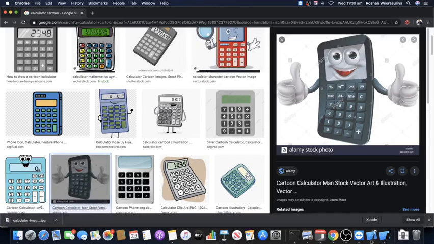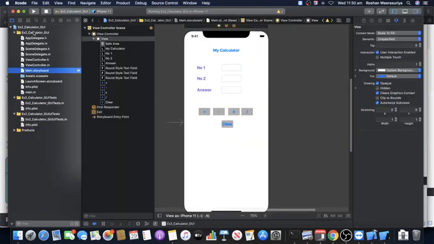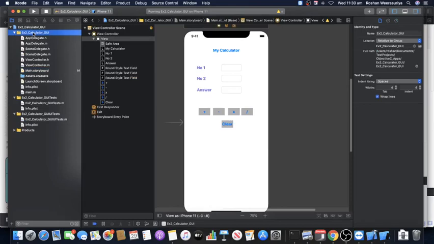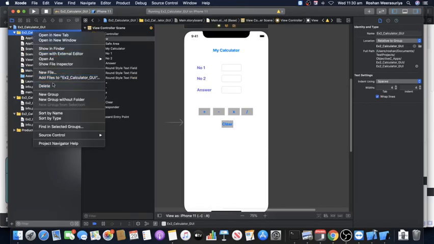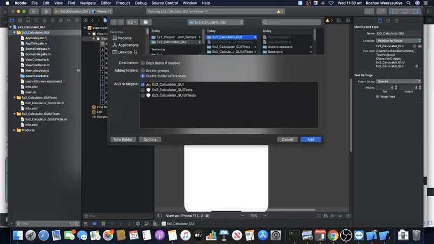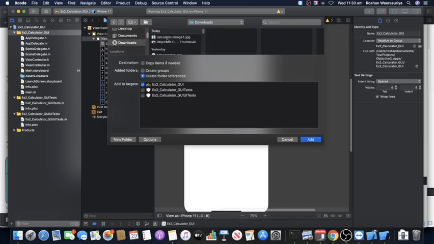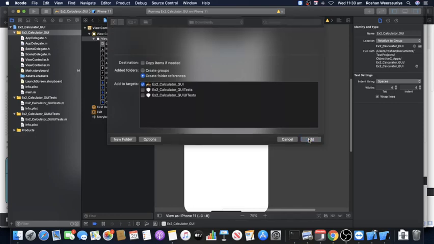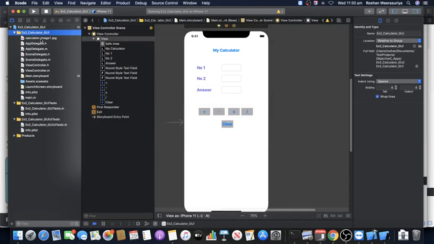So what I'm going to do now is go to my Xcode and add the image into the project. So I'm going to right click and say add files into the project, and from my downloads I'm going to get that image which I downloaded, calculator image 1, and add it to the project. So you can see it's here, over here.